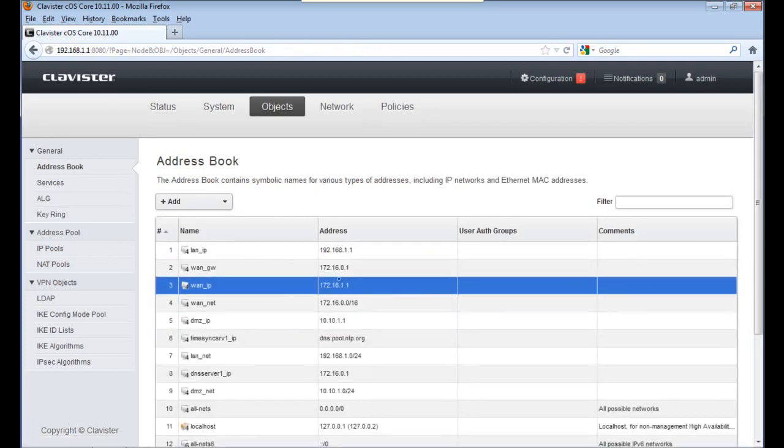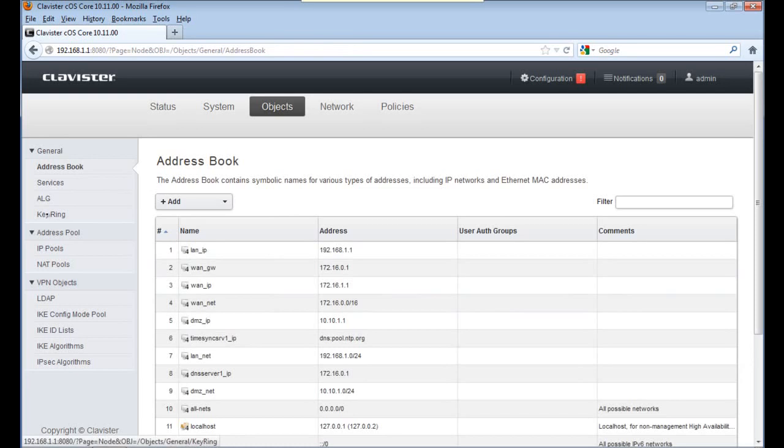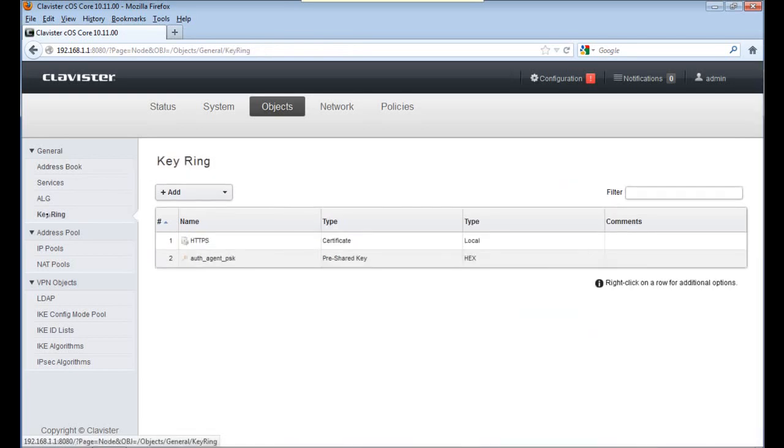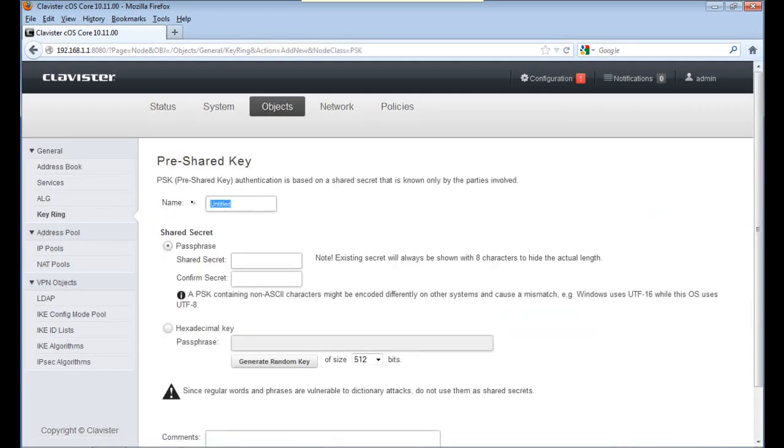And now it's time to add the pre-shared key. So we go to the key ring menu and we add a pre-shared key. We name it VPN PSK and the shared secret is Clavister. And we confirm it.